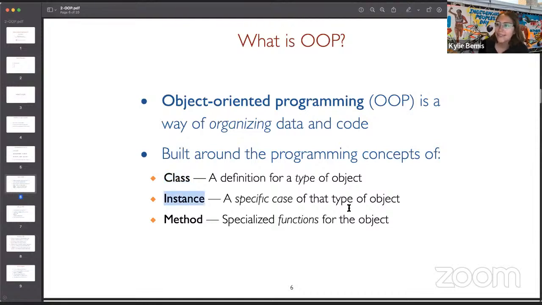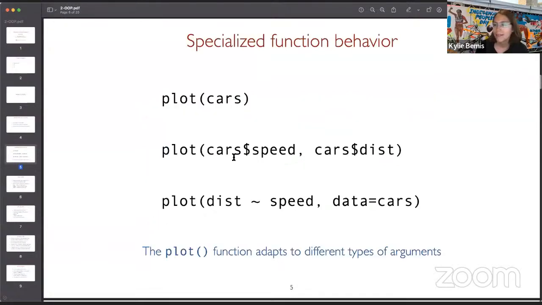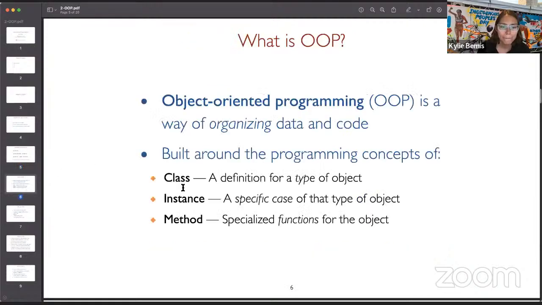An instance is a specific case or a specific realization of that class of object. So here, cars is a data frame. Data frame is the class. Cars is the instance. Cars is an instance of a data frame.